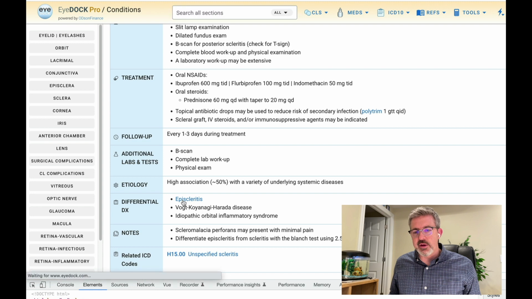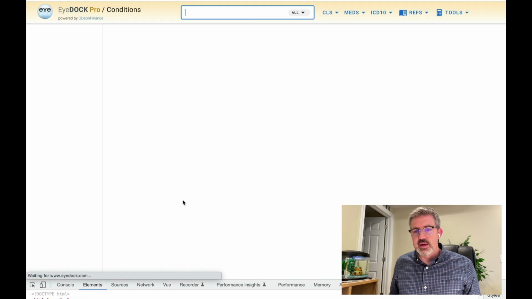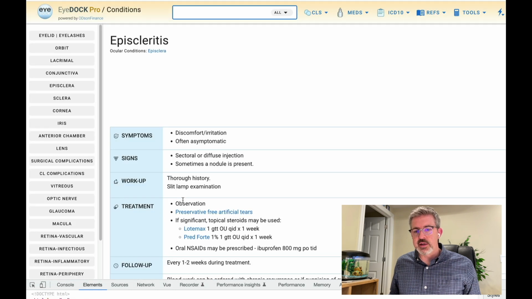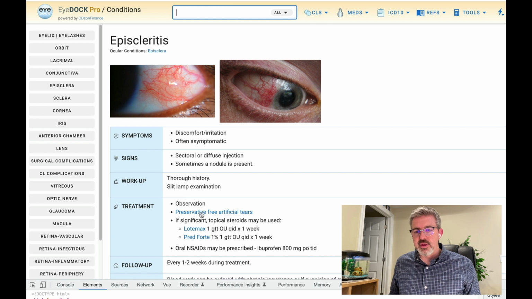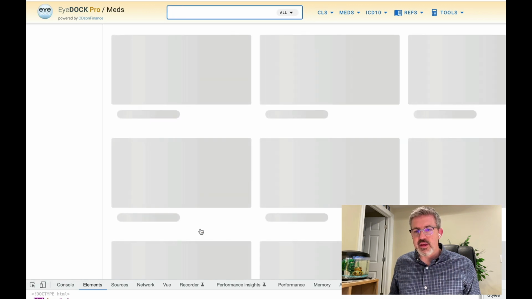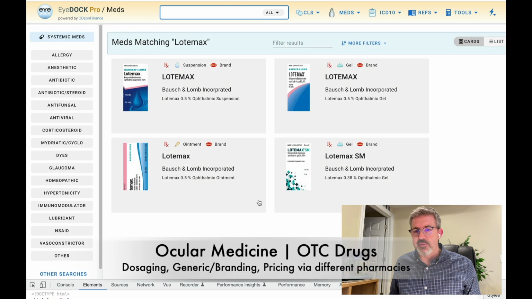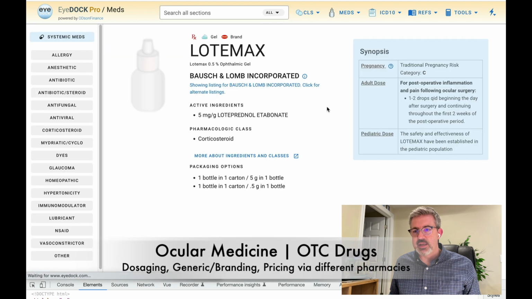So if I click the upper scleritis, I can go to that listing and kind of compare and contrast those things. There's links to medications. So this recommends Lotemax as an option. I can go right to the listing for Lotemax and look at the details for that.